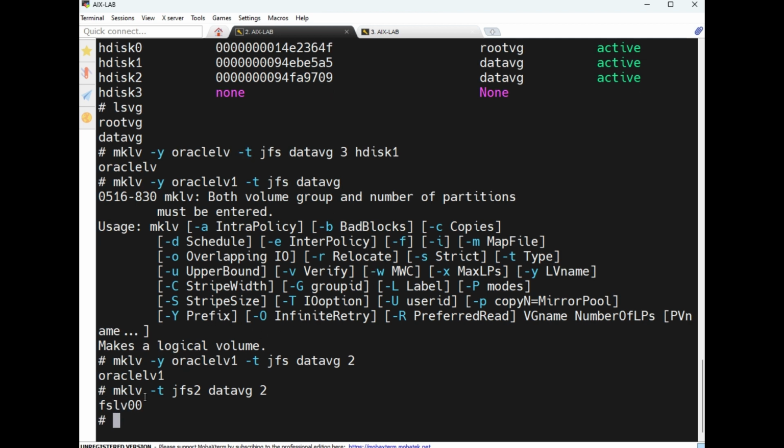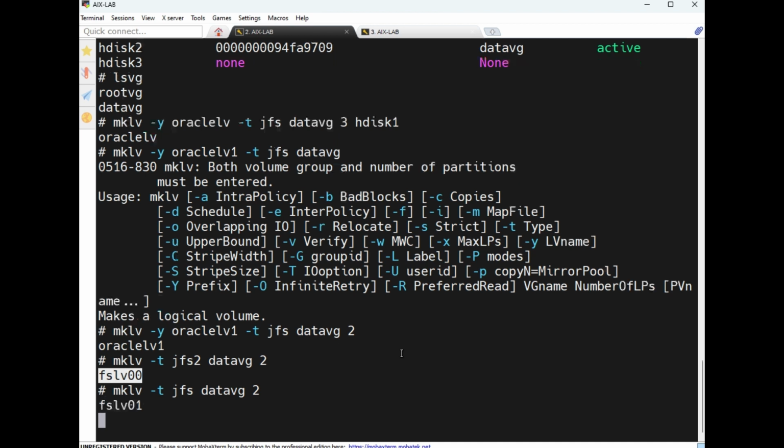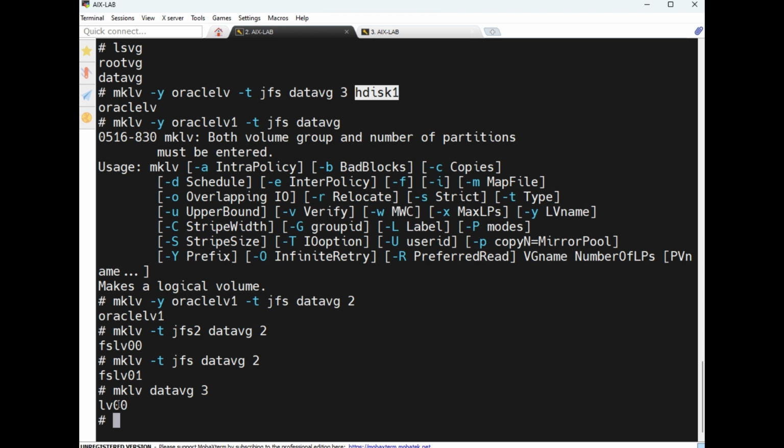So by default the LV gets a name like this. Instead of that, using JFS, it is the same for JFS and JFS2: the same LV name, fslv, then counting the number. One more way: mklv data VG, I don't want to specify the type. How many LPs? 3. Now the LV got created, with a name, without specifying the file system type.